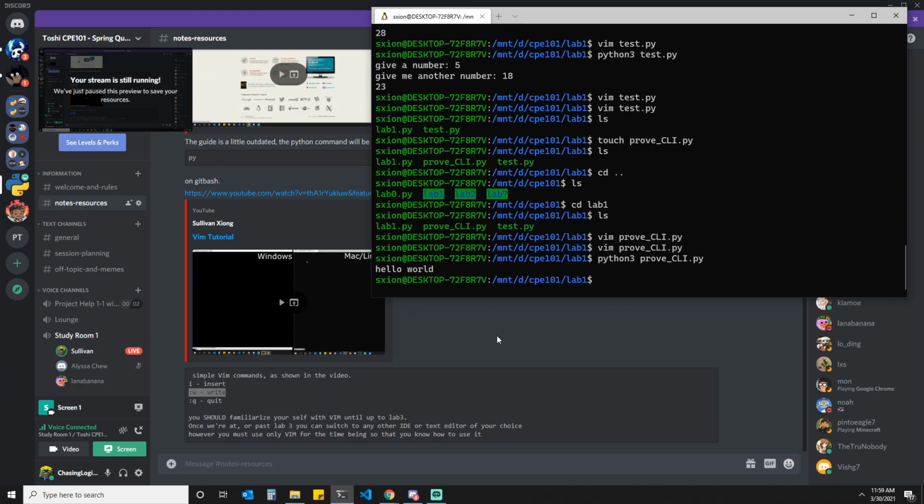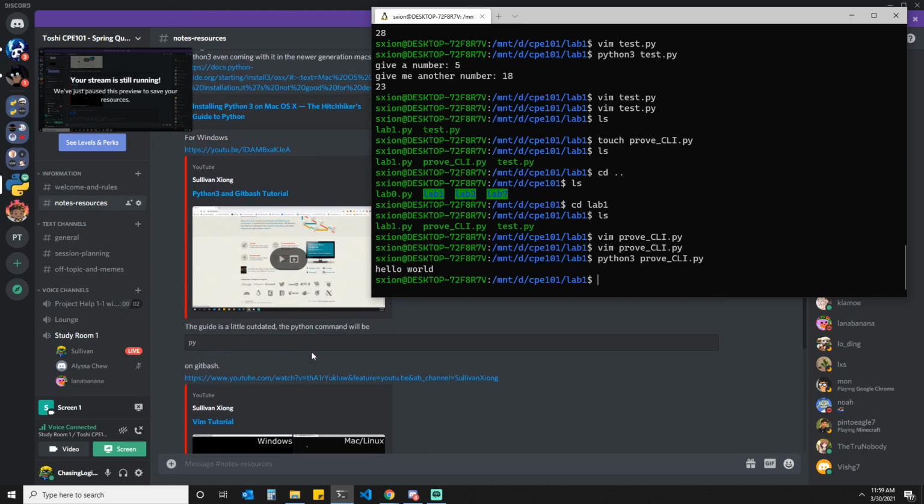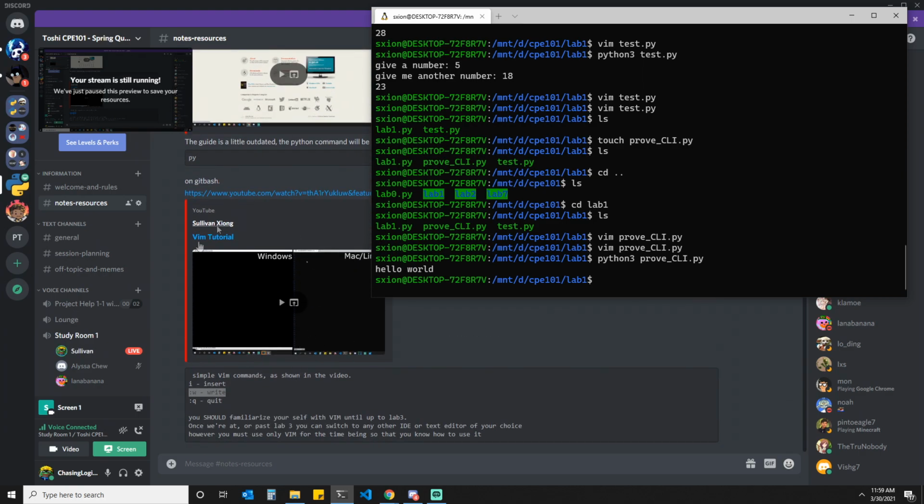And if you want a more in-depth guide of Vim, you can watch this video right here. It teaches you more shortcuts that you can use in Vim. Other than these three right here, it teaches you more advanced shortcuts that make your life a whole lot easier. I do recommend watching this if you would like to get good at Vim, for the next 10 weeks if you decide you want to use Vim that long.